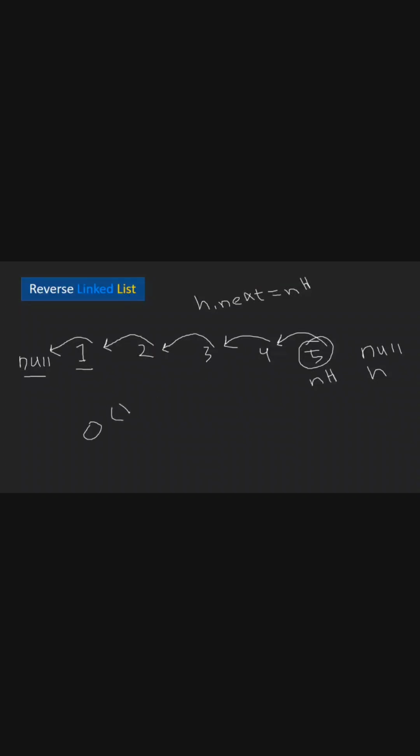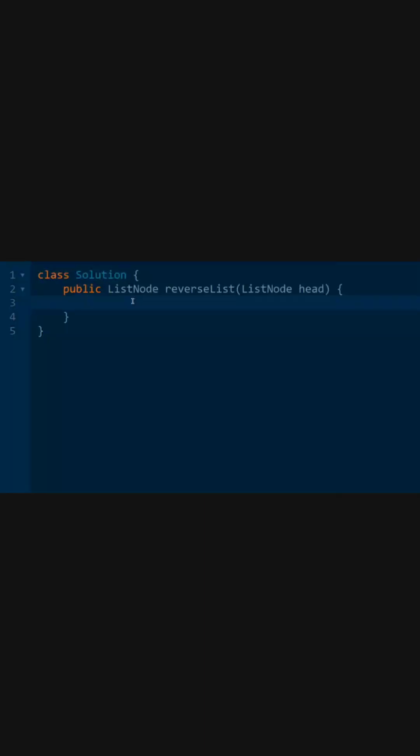This algorithm will take O(n) time complexity and O(n) space complexity for the recursive call stack. Hope you have understood this algorithm. Now let's implement this algorithm. Let's implement our algorithm. First, let's check the base case.